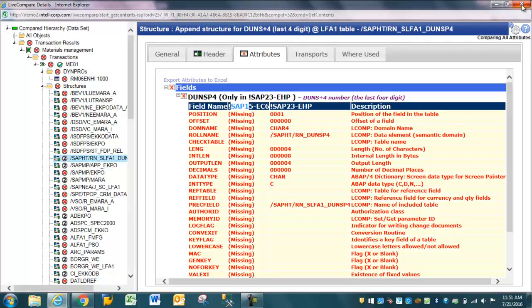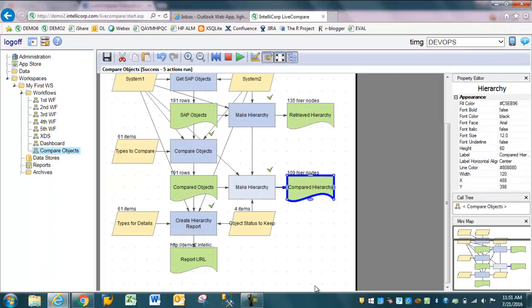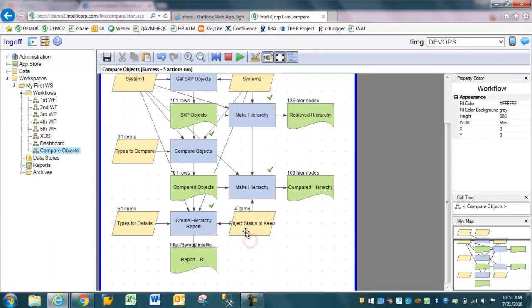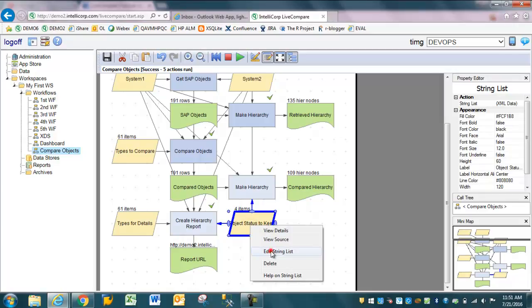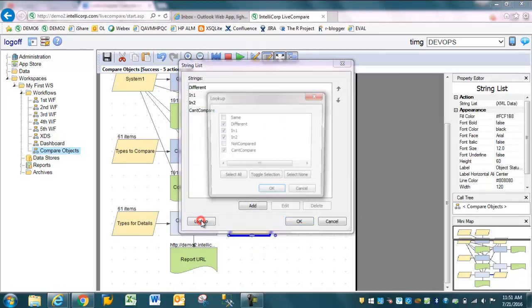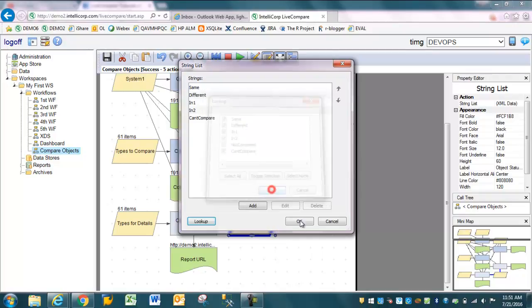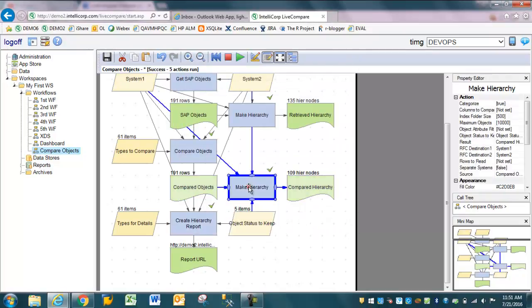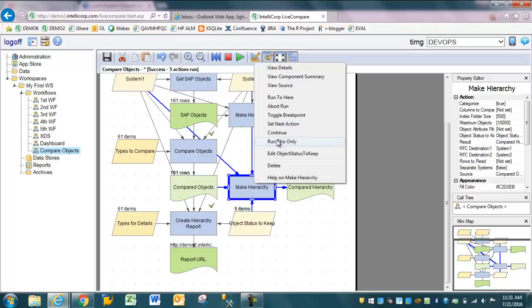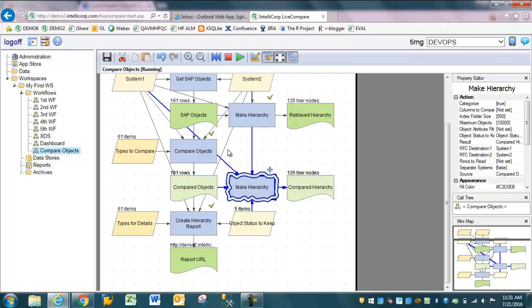Okay. If I go back to the workflow, I notice this parameter called object status to keep. And if I right click and choose edit and do lookup, I notice I've unchecked same. So if I wanted to see the objects that were the same, maybe for summary purposes, just select that, click OK, and then rerun this action only. So right click on make hierarchy and run this only. That way we don't have to run the full workflow to get down to this action.